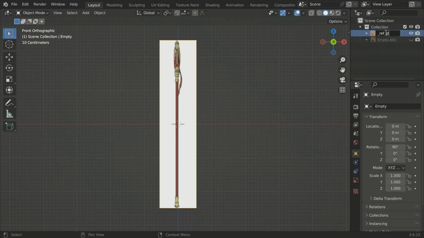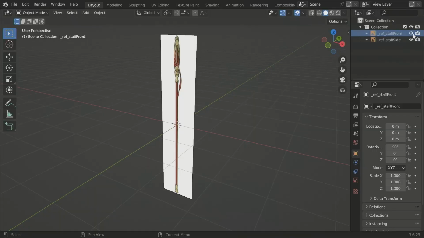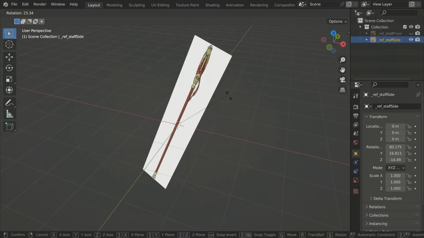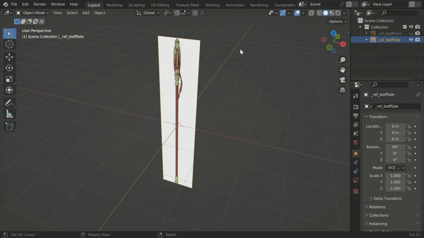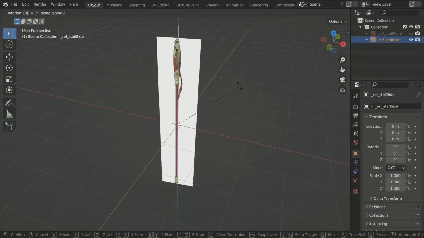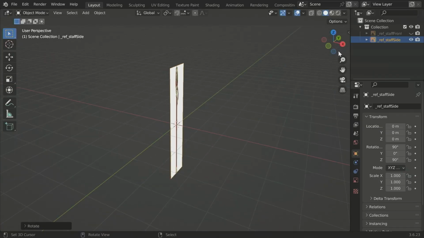This is ref staff side, and then the other one is ref staff front. And now you can't really see the other one because they're overlapping. So let's just rotate this. And we can do that by pressing R, which rotates our reference. But we only want to rotate it on the z-axis. So just by pressing R and Z, we can rotate it like this. And then by typing 90, we have rotated exactly 90 degrees.